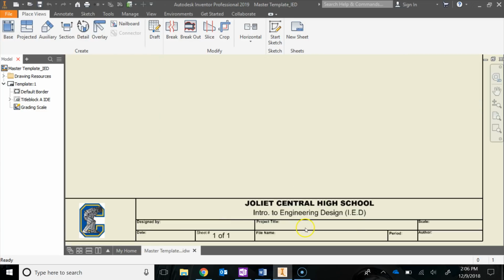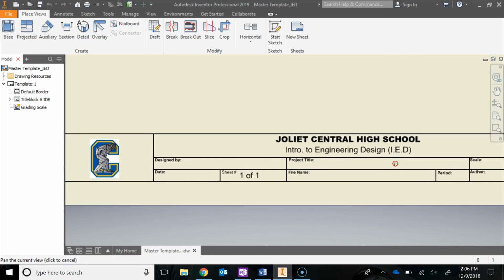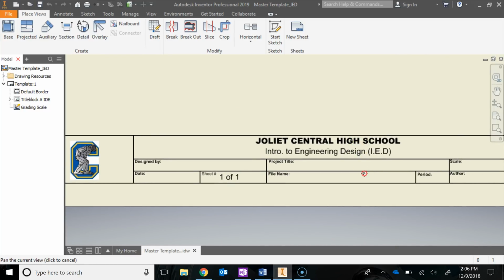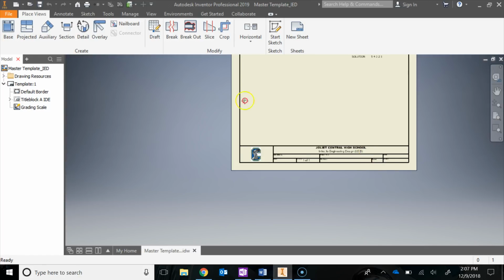If we take a look down on the bottom, if you zoom in, this is your title block information. I already got our school logo, school name, course name, and then there's some field areas down here in the title block that we will be filling in with some text, and actually some of it will automatically be filled in when we bring in our model. You have a design by, the date. If it had multiple sheets, that information would be there. You have a file name and a project title. We'll explain a little bit more on that later. You'll have a period, so what period you're in, the author, and the scale. So that's your title block.